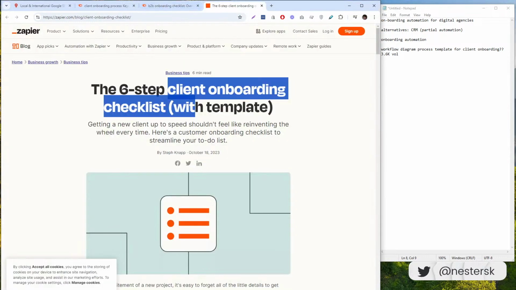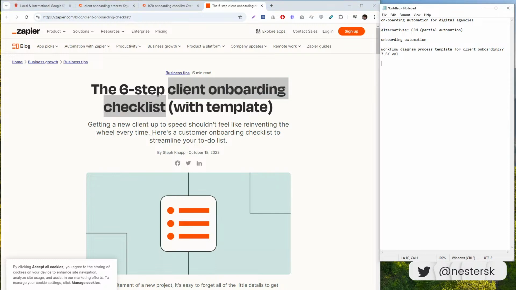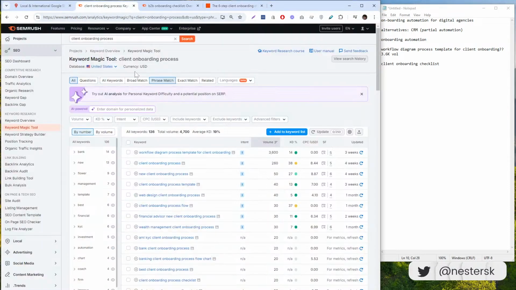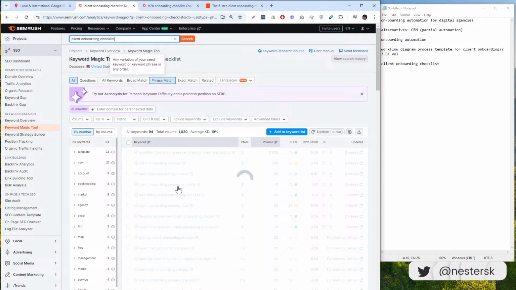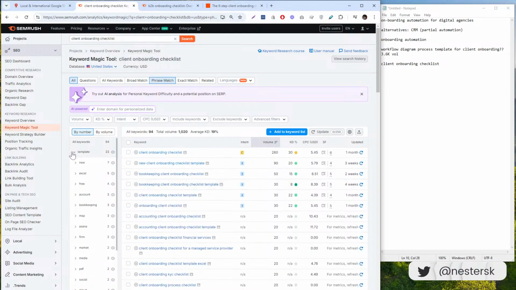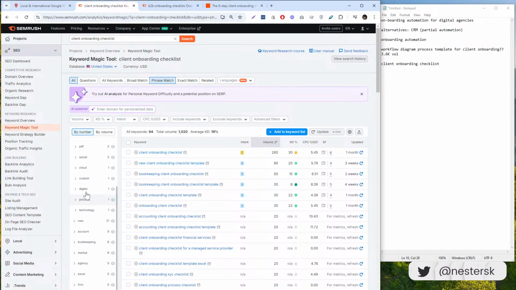So let's check the keyword client onboarding checklists. I'll just take that for a bit. I'll check on that later. Client onboarding checklist, I actually want to see what that is. Not even going to go deep on this new market template. Okay, wait. Agency. Okay, so client onboarding checklist.